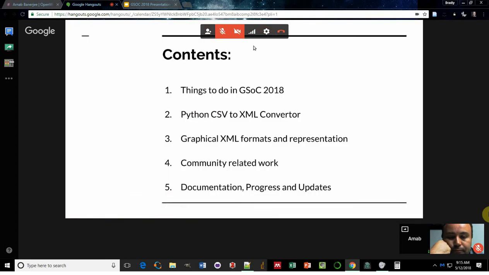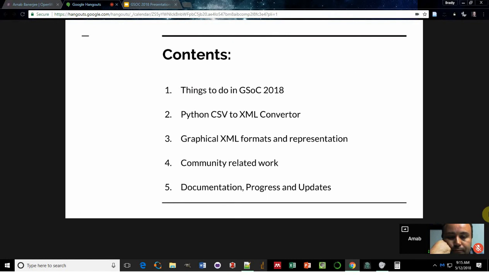Just a little bit about the contents of the presentation. Initially, very briefly, in a few points, I'll go through the things that I need to do in GSoC. GSoC is a program in which it is not only about the technical project, but also about learning how to collaborate with others in an open source environment. So I'll talk a little bit about that in the first topic.